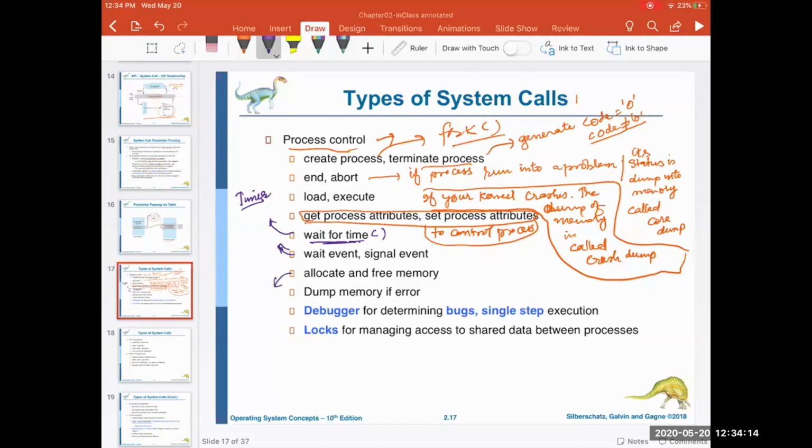Allocate and deallocate. So this is another system call to allow allocating memory to the process. Now this is dump. We have already discussed it here. Debugger is basically used for debugging, and we used to look at the log files.